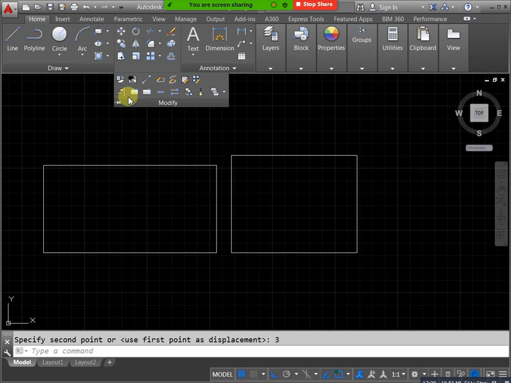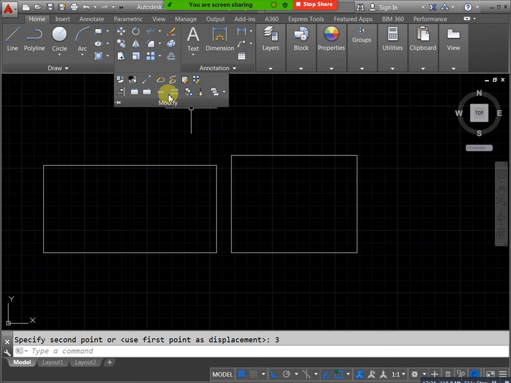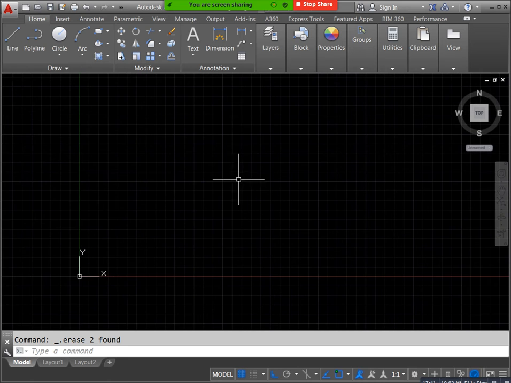After, we have annotation panel. Why we are using annotation panel? Detailing purpose, simply detailing purpose we need annotation. For example, I need to mention any text with leader, text with leader. Next, I need to apply any table like BOQ purpose. I need to apply any dimensions. That type of situation you can use this annotation panel.